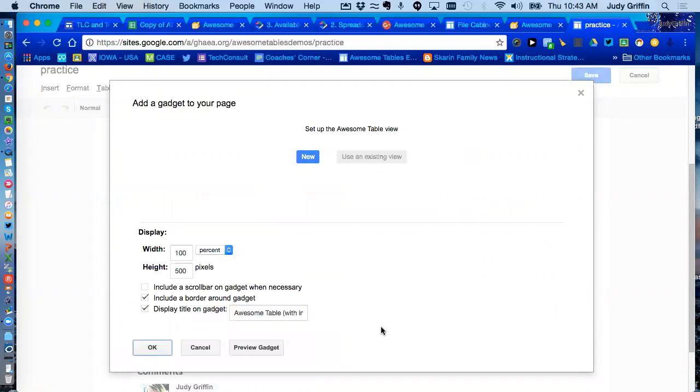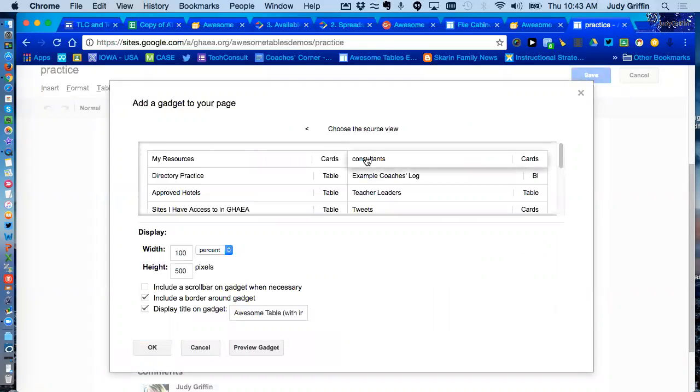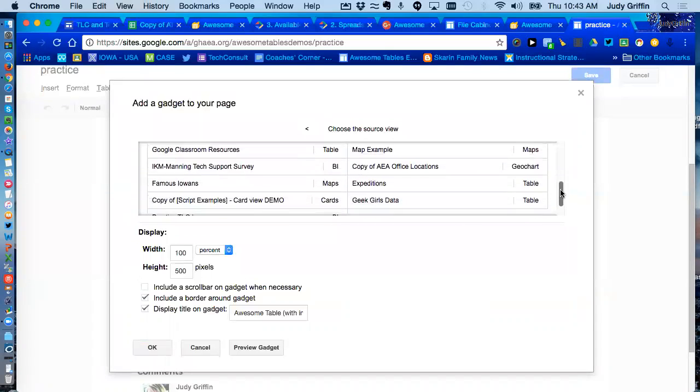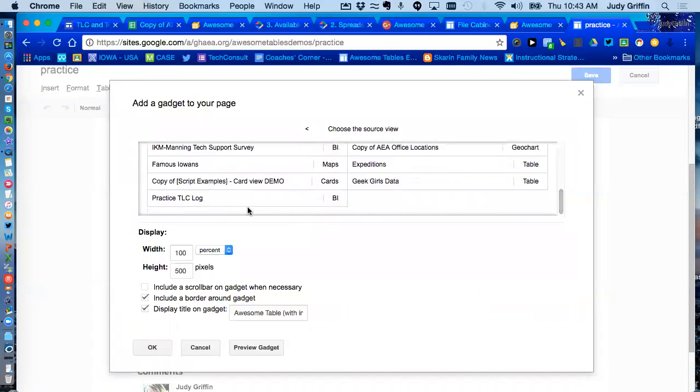It says set up the Awesome Table view, new or use an existing. You could build your Awesome Table right from here. However, we just created one, so I'm going to use an existing, and it lists all of the Awesome Tables I've created. I'm going to look for our copy of the TLC practice right here, practice TLC log.